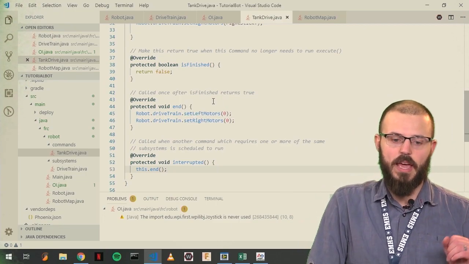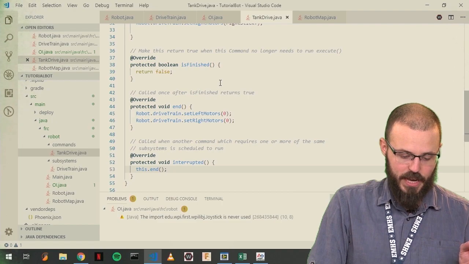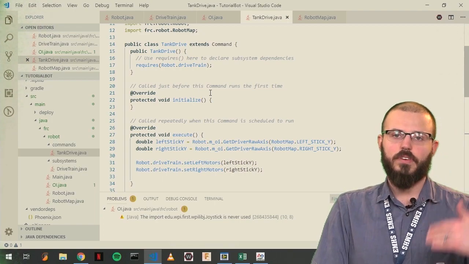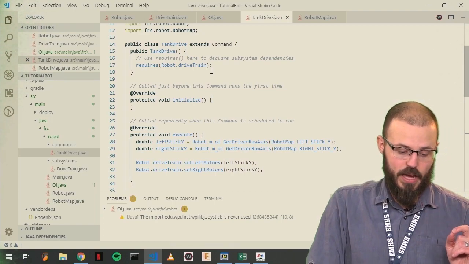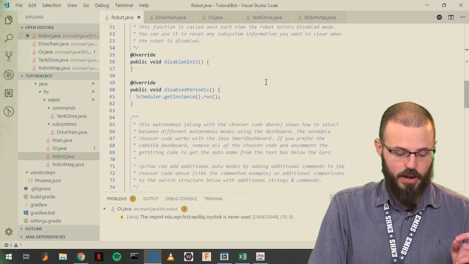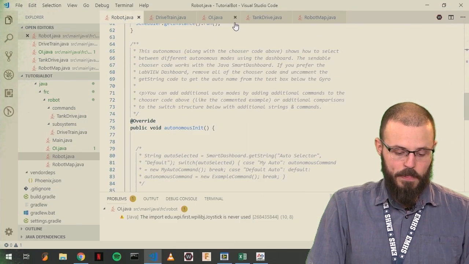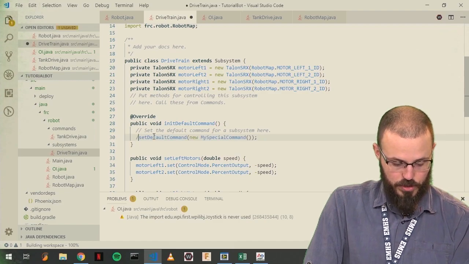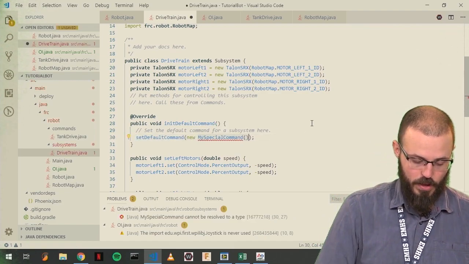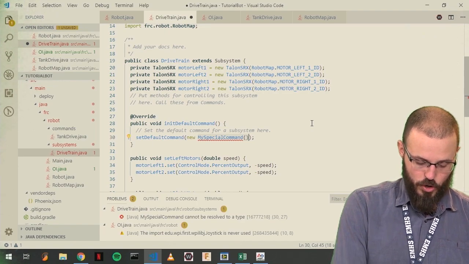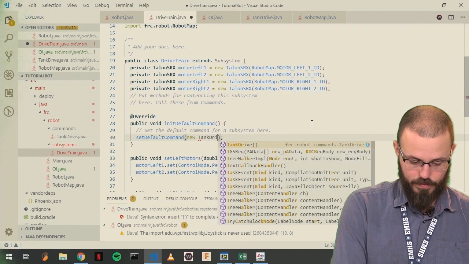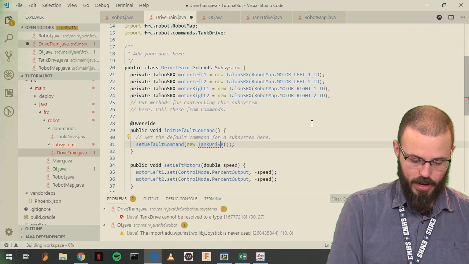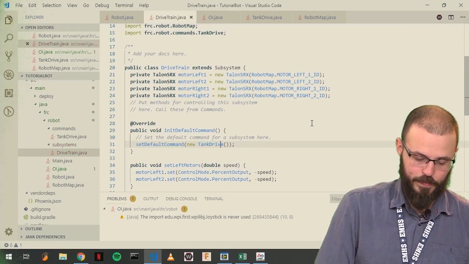Now we're very close to having this be able to actually run. The one thing that we're missing is we have this command, but this command is never actually added to the scheduler's list of commands that are running. So there's a few ways of doing that. You can tell it to run at the start of a mode, but we also already know that we want this to be the default command for the drivetrain, so we're actually going to use that in here. So we're going to say setDefaultCommand new TankDrive. And it just doesn't know what TankDrive is. We are going to go ahead and import that, and now everybody's happy.